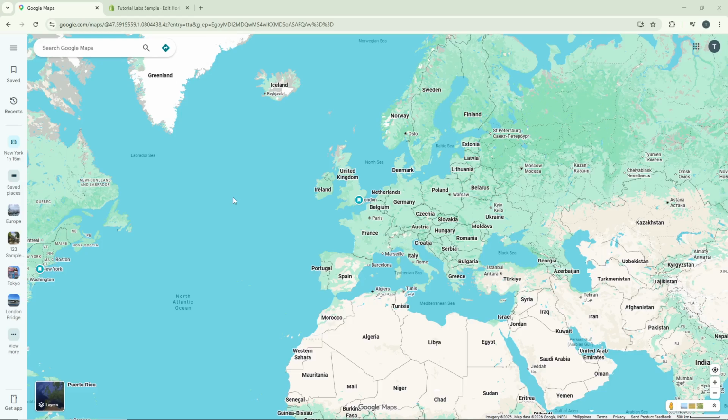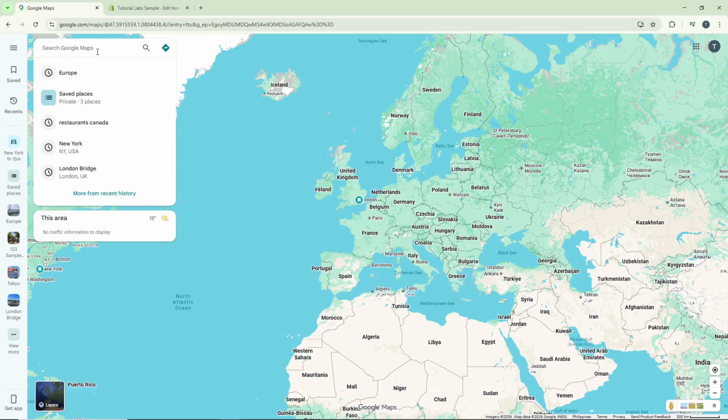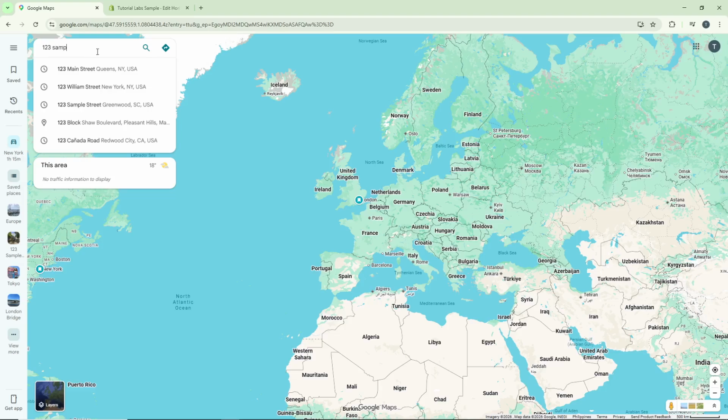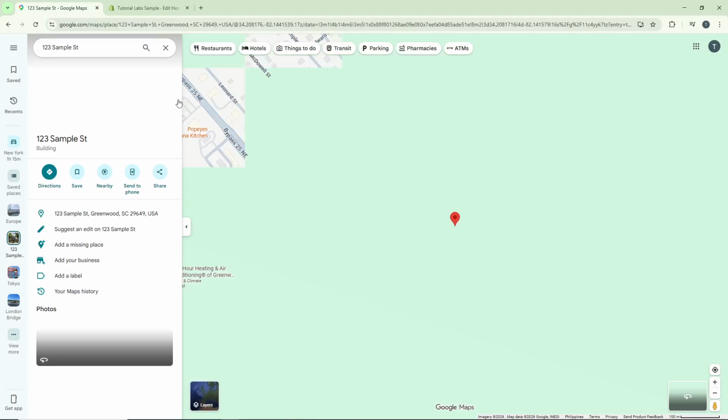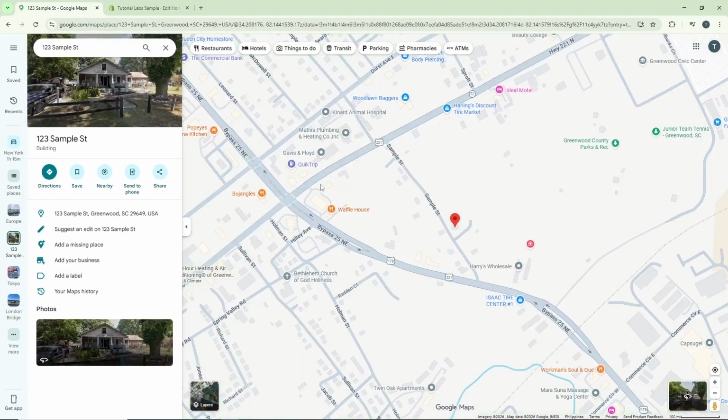First, open your browser and navigate to google.com/maps. This takes you to Google Maps, where you can search for any location worldwide. Once you're on the home page, you'll see a search bar at the top of the screen. Click on it and type in the location or place that you want to add to your Shopify site. This could be your business address, a partner location, or any place relevant to your customers. Hit enter and let the map load the location you've searched for.